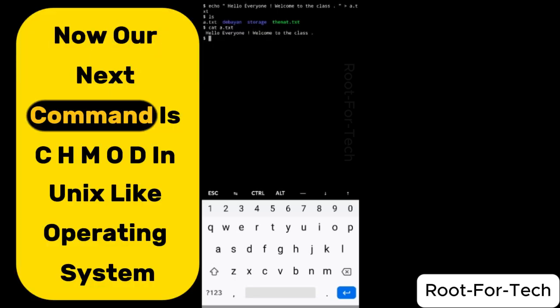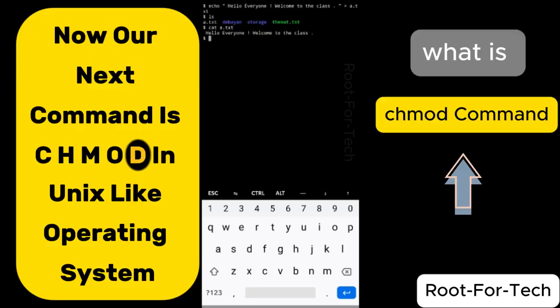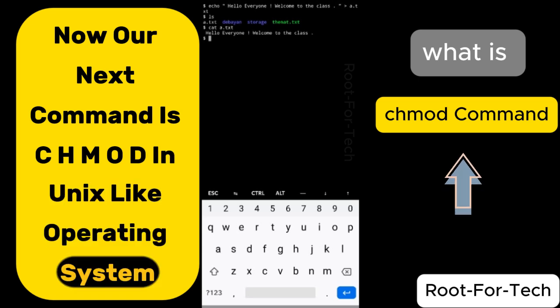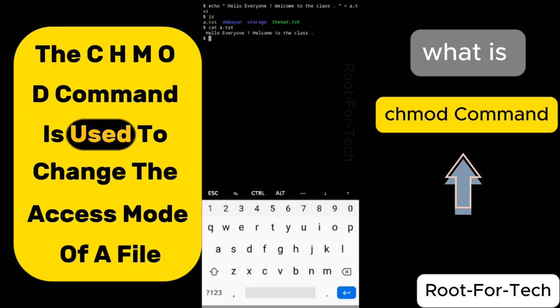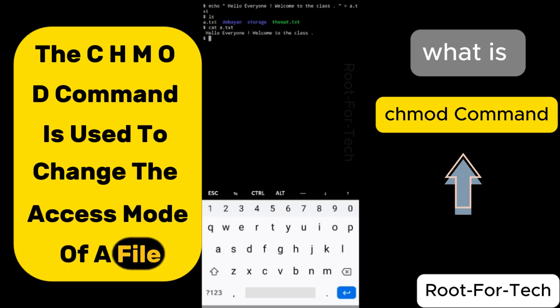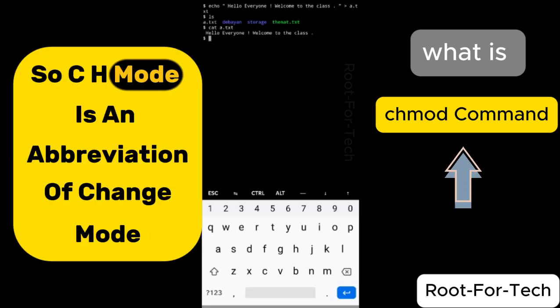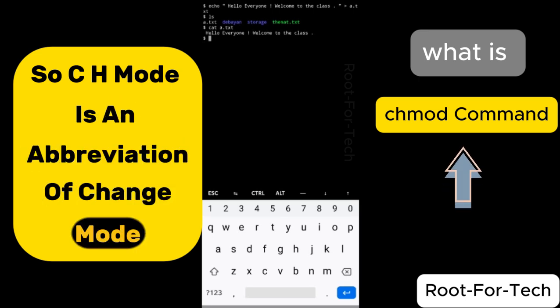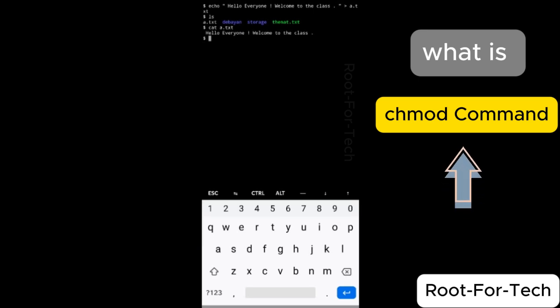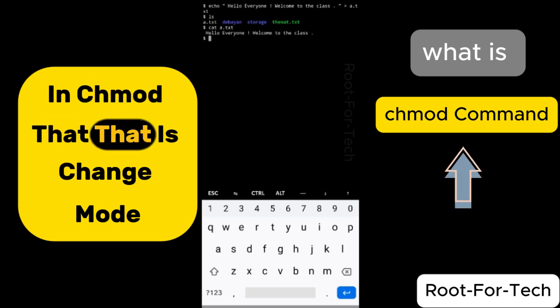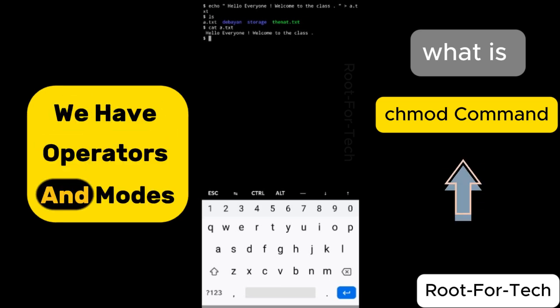Now our next command is chmod. In Unix-like operating systems, the chmod command is used to change the access mode of a file. The name is an abbreviation of change mode. In chmod, that is change mode, we have operators and modes.